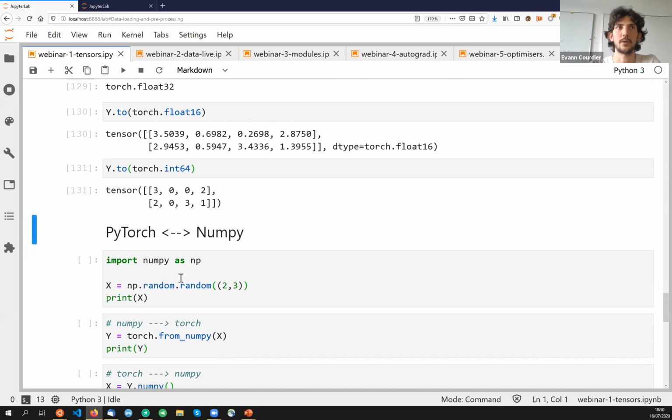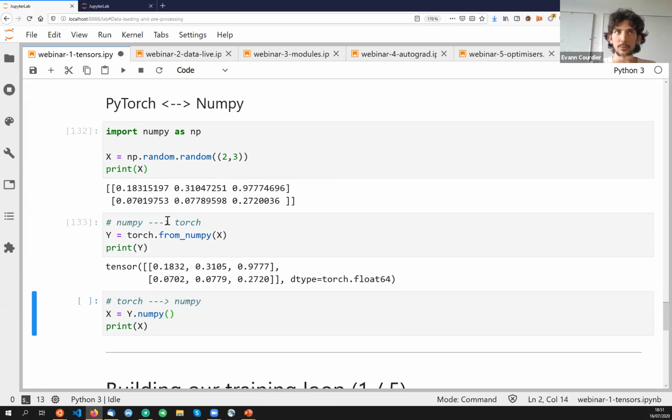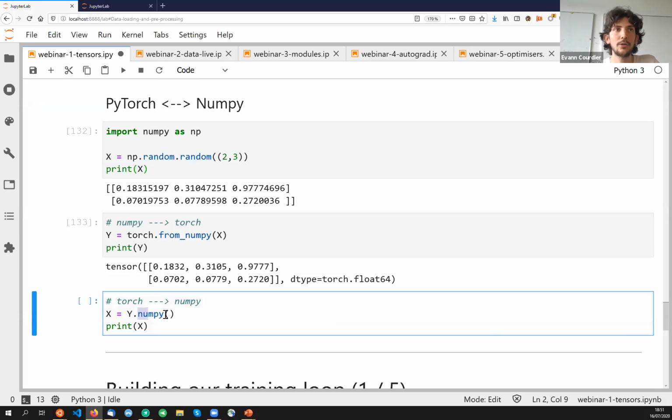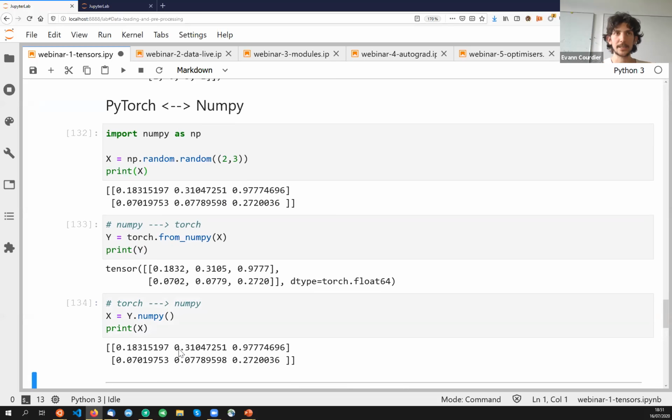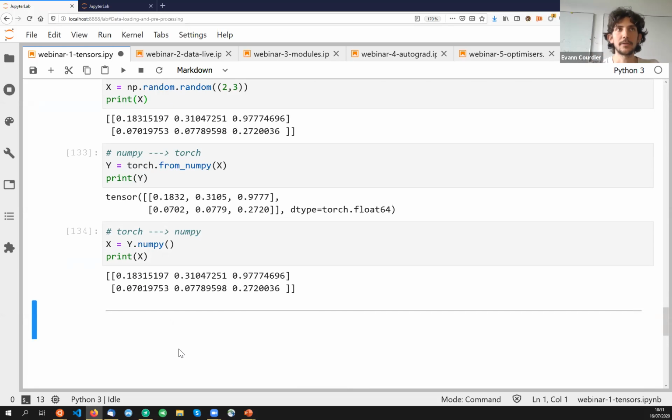And one last thing that is interesting is to notice the interoperability between PyTorch and NumPy. You can very simply transform a NumPy array into a torch tensor. So here, for example, I create a NumPy array X, and then I convert it to a torch tensor using the from_numpy function, and then I can move from torch to NumPy using the .numpy on a torch tensor. So here I have Y that is a torch tensor, and I can call the .numpy function to get a NumPy array. All right, so that's basically it for the basics on tensors.